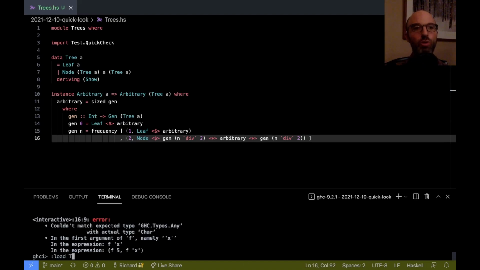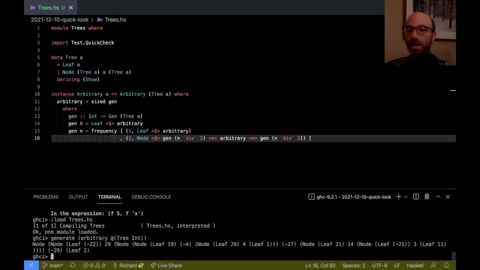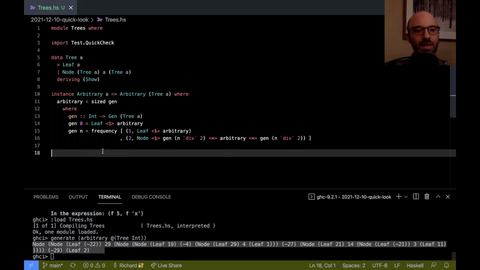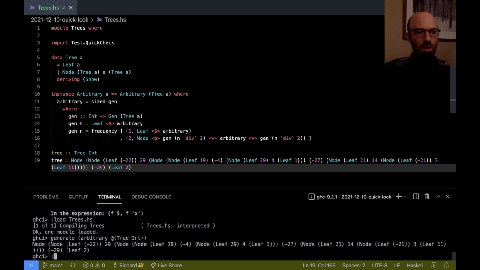Let me try to load trees.hs. Yes, hooray. And does it actually work? So I can say generate an arbitrary tree of Int. Oh, look at that. That's a nice arbitrary tree of ints. Excellent. Okay, so we have that working. Again, more about that another time, but that's a quick way of creating one of these trees. And ooh, that's quite a nice one. So I'm actually going to just take that and save it here. So we're going to call that tree. It's a tree of Int, and it just equals that. Okay, does that still compile? I hope so. Yes, it does.